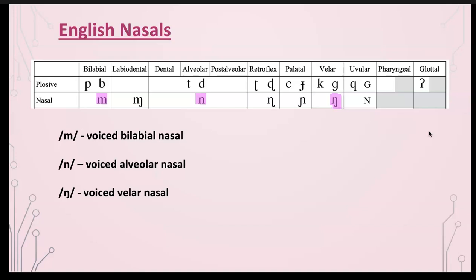Right, these are our nasals. We only have three English nasals. A nasal is when the velum, that bit at the back of the mouth that lets the air go into the nose, to the nasal cavity, is open. These are the only three English phonemes where the air escapes into the nasal cavity. For all the rest of them, the velum is closed and the air is going into the oral cavity.